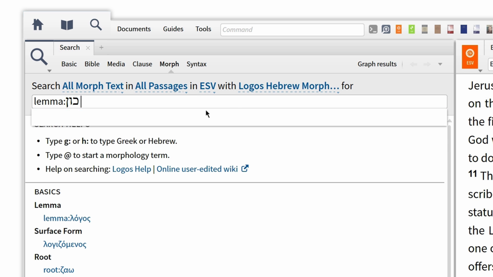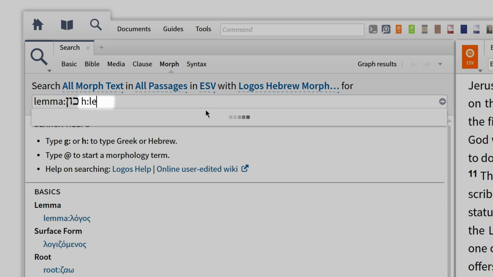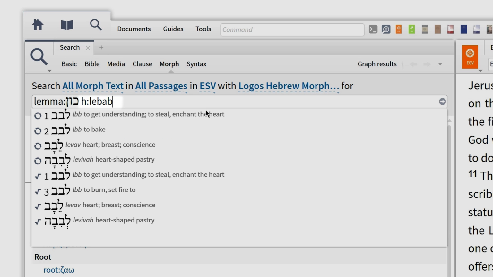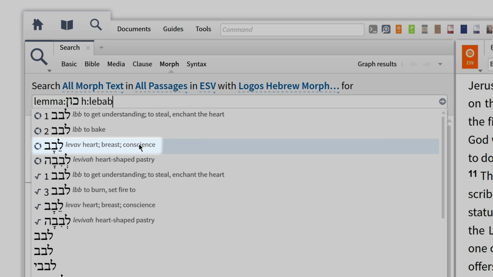Then repeat this process and enter the second term. Start with the letter H followed by a colon. Then enter the transliteration levav. Now select the lemma form from the dropdown indicated by the lemma icon.